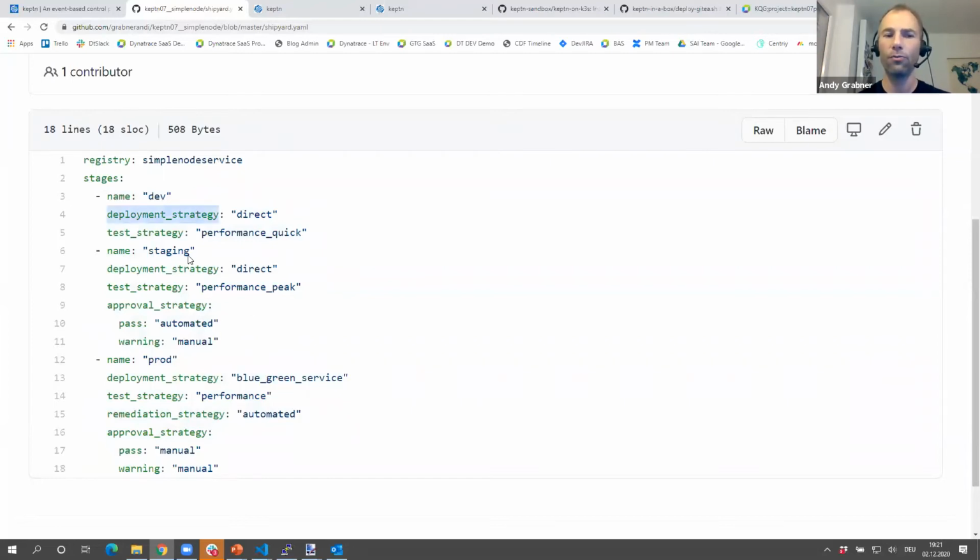This is really where I define and declare the process. What type of deployment strategy should happen? What type of test strategy? You can also specify an approval strategy, as Keptn orchestrates the process and pushes an artifact from one stage to the next. It is always deploying, then running tests, and then evaluating its SLOs. And the evaluation always results in either pass, warning, or fail.